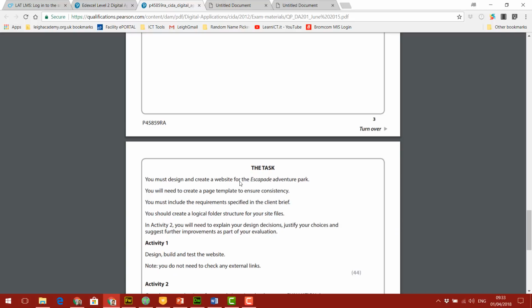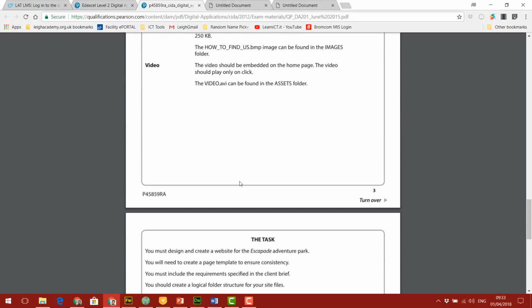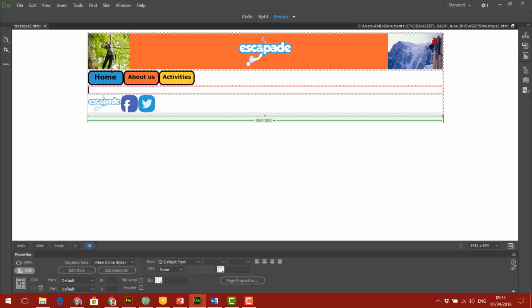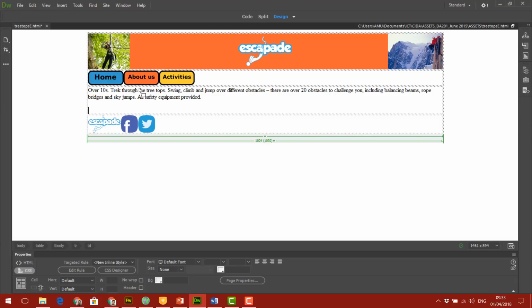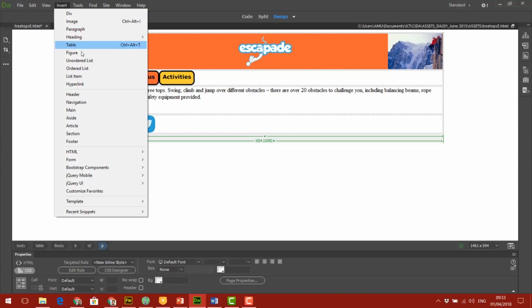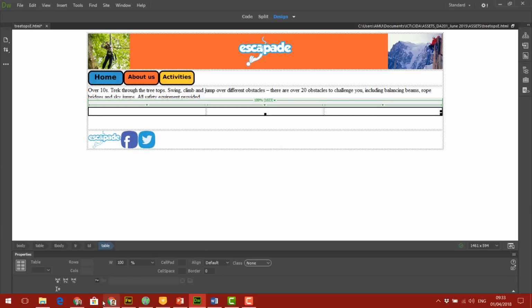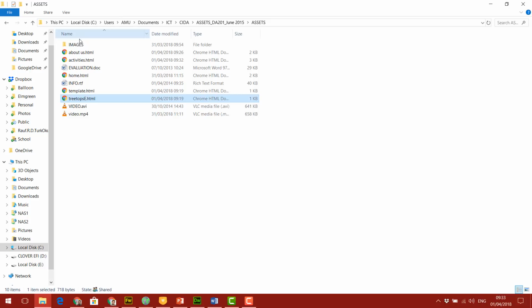Okay, so it doesn't actually specify exactly what should go onto that page, but from the info page, I can take from here, look, treetop. I'll take the writing from there, treetop escapade, and I'm just going to add that in there. And what might be nice is if I put a couple of images in as well. So once again, I'm just going to create a simple table inside that row. One row, and let's do 3 columns. I'll put that there.